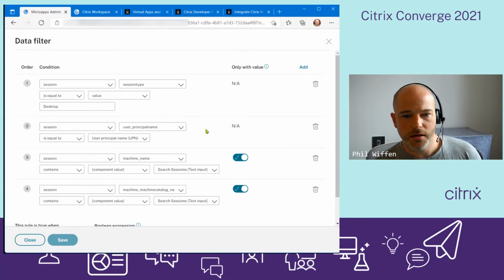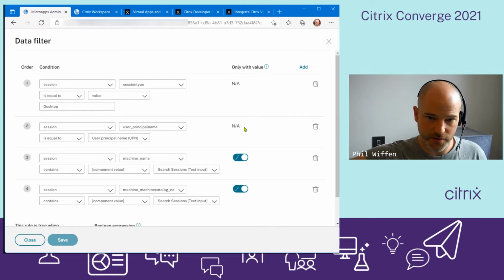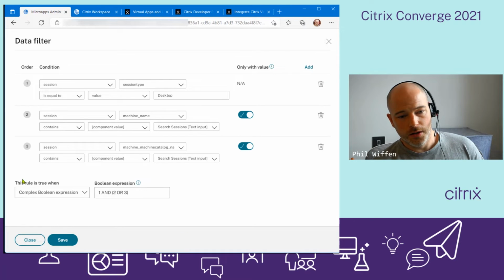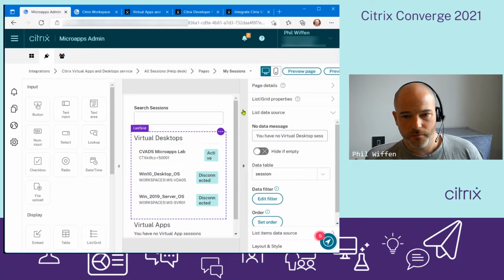The key thing that we need to change here is this filter that normally makes sure that only a person whose user principal name matches what's in Workspace and matches what's in the CVAD service can only see their own sessions. We're making an admin mode, right? So we're going to remove that. I'm just going to delete that data filter. The rules here automatically update, which is really neat. I'll click save, and instantly you can see that I can now see more sessions, which is good.